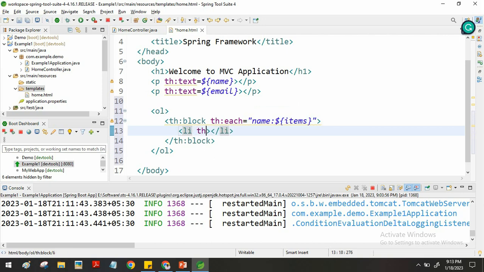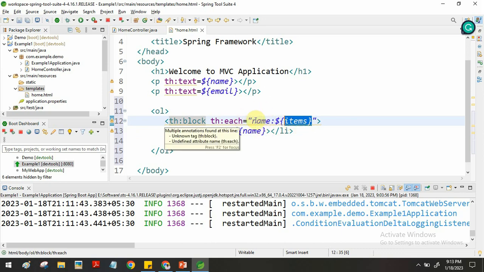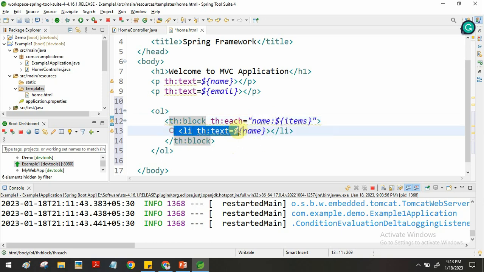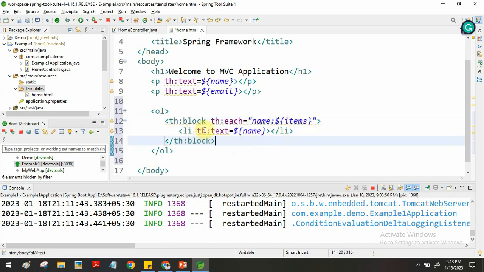So how to show that? th:text equal to dollar bracket name. So how is this working? From this array, every item will be taken one by one and stored in this variable, and it will generate this list item where the data is bound. This particular name is displayed.